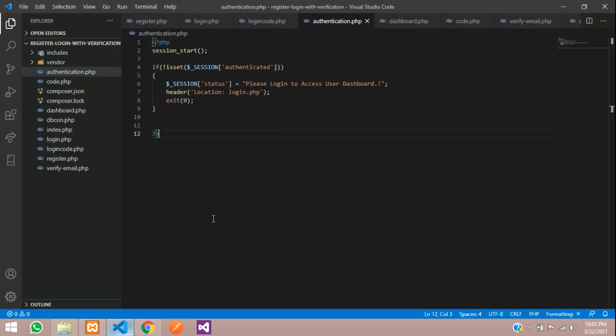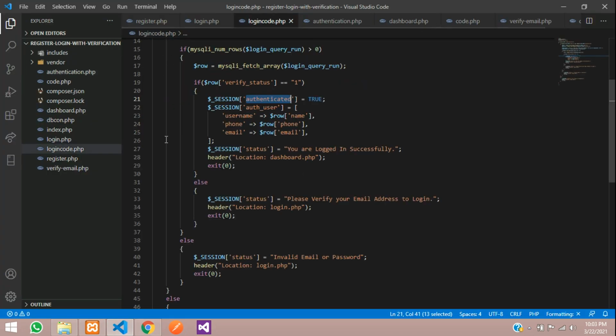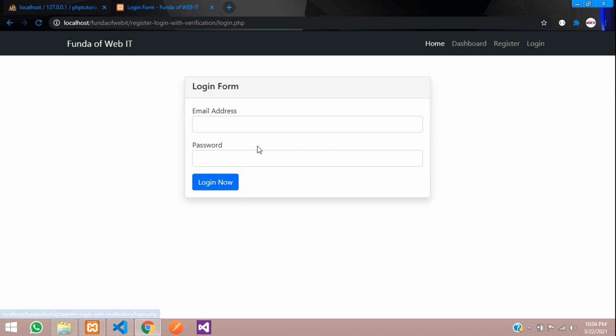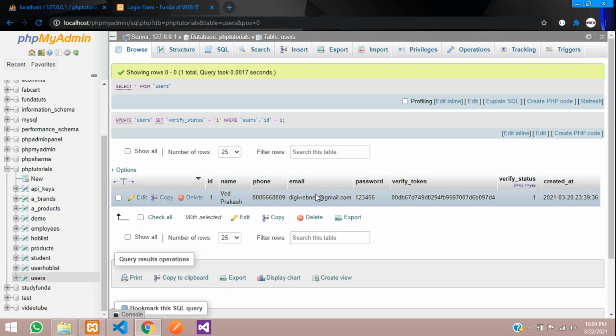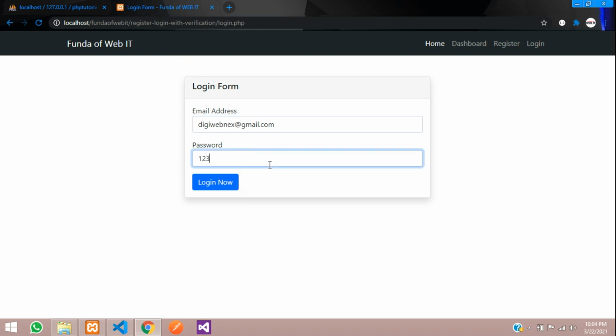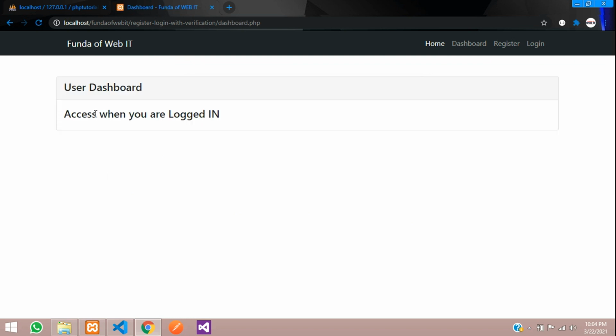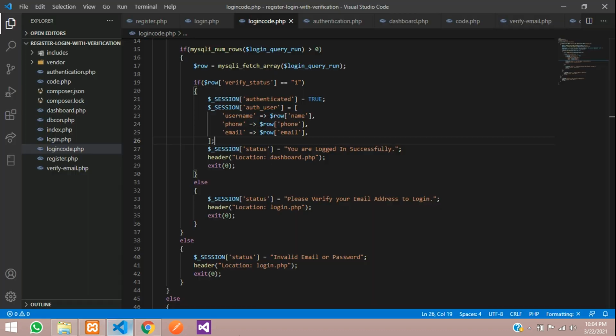So guys, now let's get the access to login. Let's go to the login code and see that authenticated should be true and these user details will be fetched. Get back, click on login, and now let's copy the email address, paste 123456, login. Now you can see the user dashboard, you are logged in. Okay, so you are able to access it now. So let's get back.